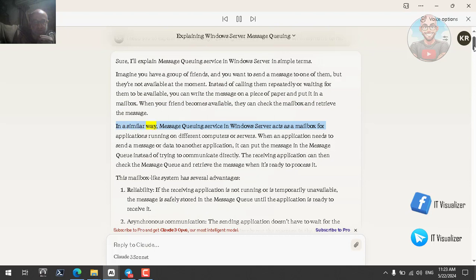In a similar way, message queuing service in Windows Server acts as a mailbox for applications running on different computers or servers. When an application needs to send a message or data to another application, it can put the message in the message queue instead of trying to communicate directly. The receiving application can then check the message queue and retrieve the message when it's ready to process it. This mailbox-like system has several advantages.